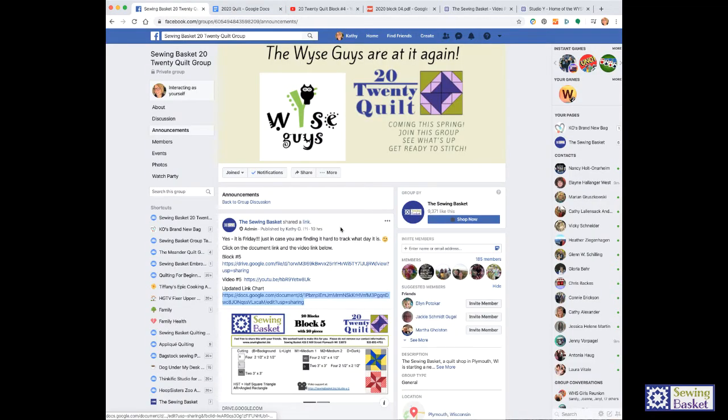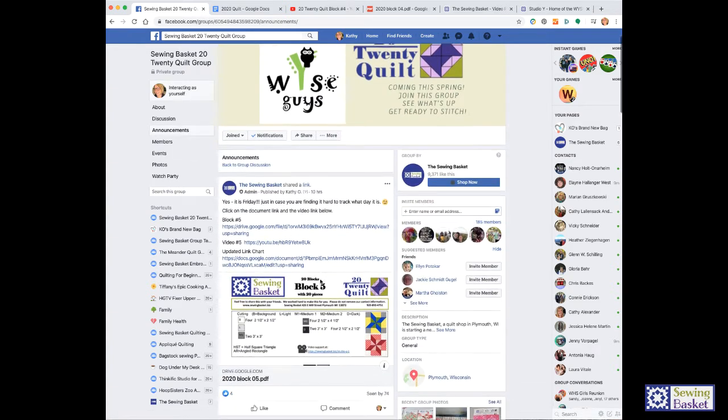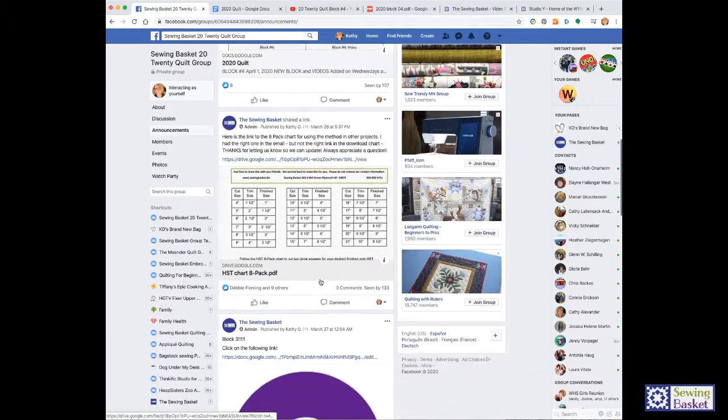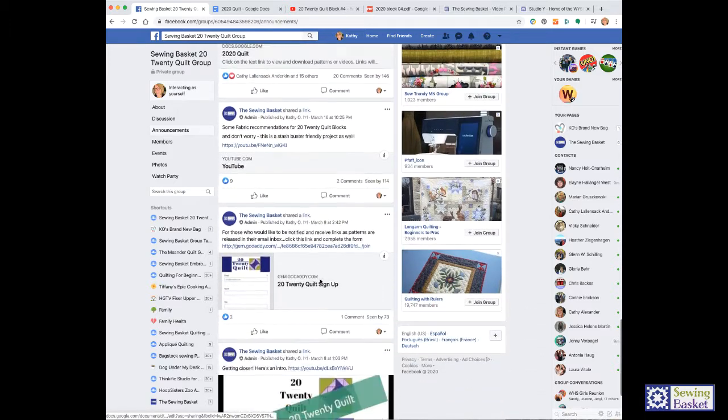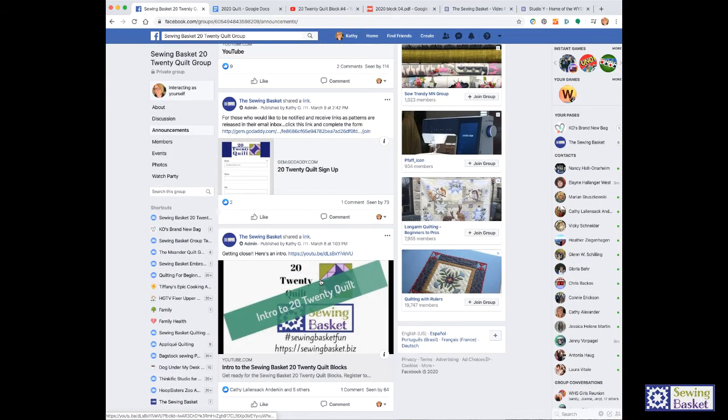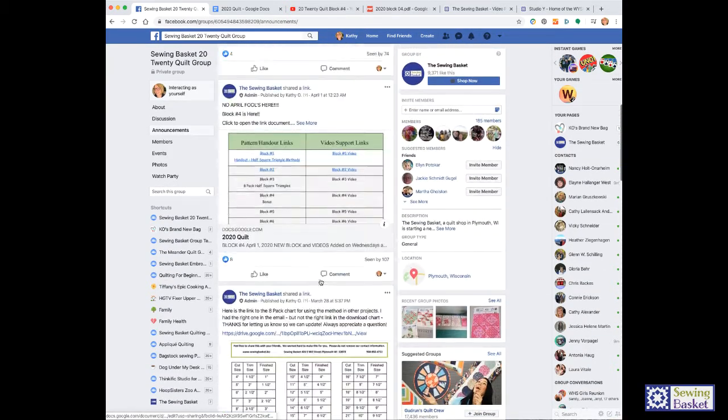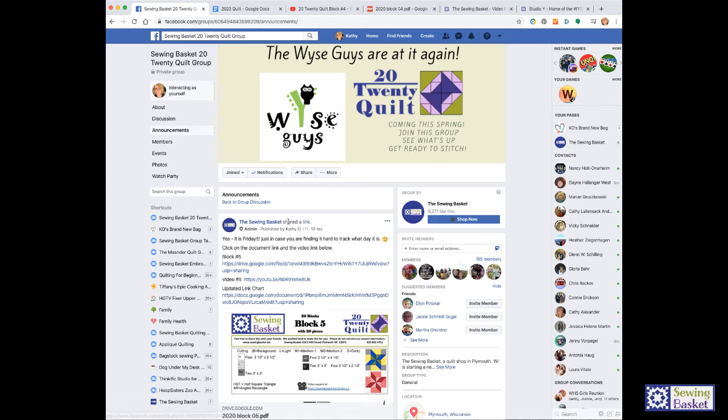The other way, of course, is that if you're in the Facebook group, you can go to the announcements tab and each posting will be put there. So you can scroll through and look through that. But that's going to get quite long after a while, and that's why we're suggesting the links document.